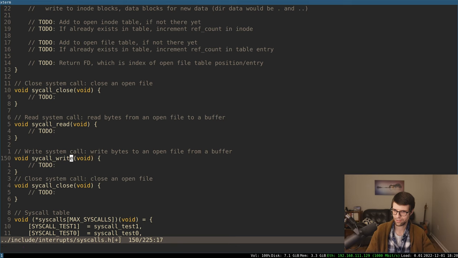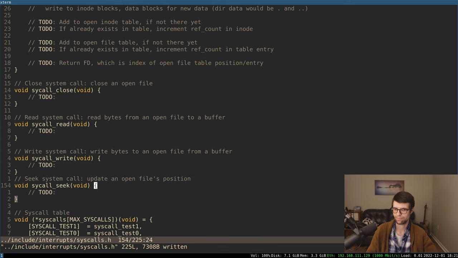We'll see. I got a lot of stuff to think about. I thought I was going to be able to get more done, but I have to think about things. I'm not sure how I'm going to take these. Update file. Update an open file's position.